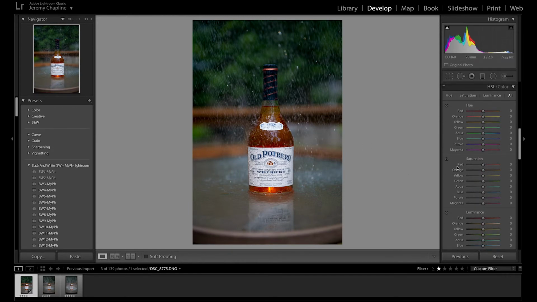So saturation wise, I think I'm going to bring down the green just a little bit because we're not really going to see that background too much, so I'm not concerned about it looking odd. I'm going to bring up the orange a tad, but we already have our orange. It's pretty saturated in the bottle itself.